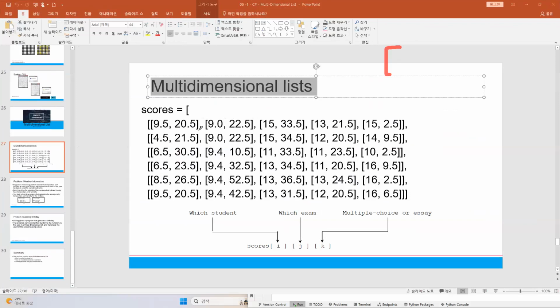So the scores I have, this is the student score. Or yeah, we can have, like, if I have scores i, j, k. So the i represents the index 1. Which student is this one? And then the j represents which exam is this one. And then the k represents whether it is a multiple choice or essay. So yeah, you can have another kind of solution.